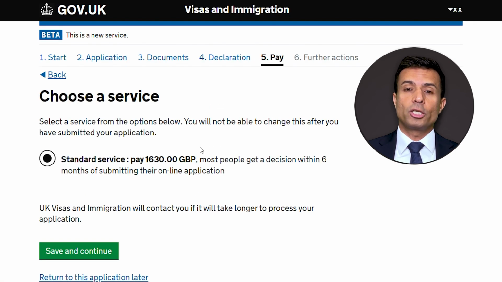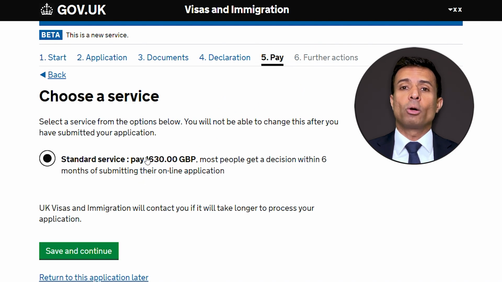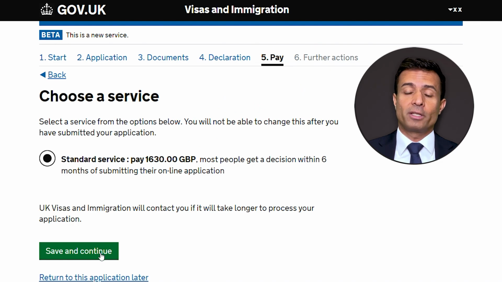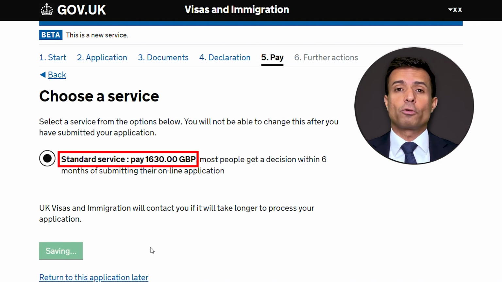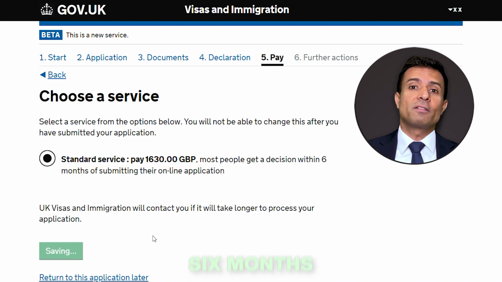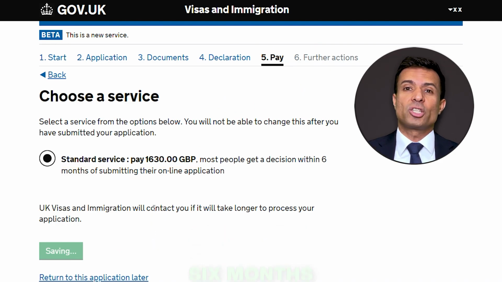You will be prompted to choose a service. At this moment in time, there is no priority service available for naturalized applications, and the only option is to pay the standard service fee, which is, at the time of recording this video, £1,630, which includes the cost of your citizenship ceremony. The standard service is 6 months, but if your application is straightforward, you will receive a decision within 6 months.